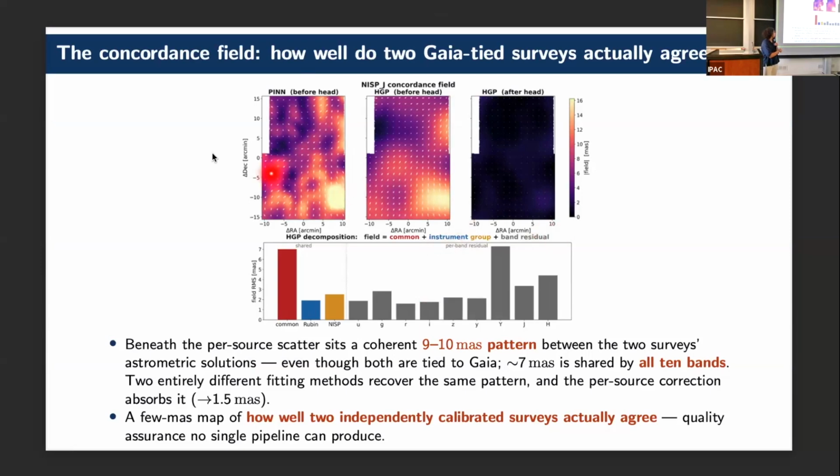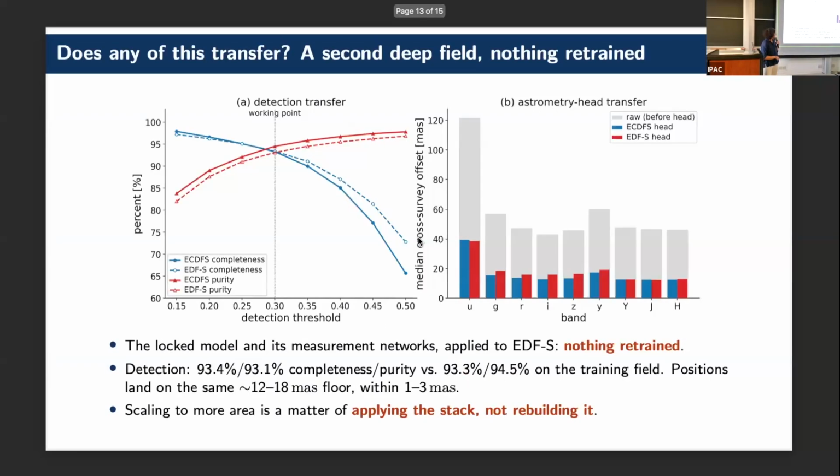Here I'm showing you a fit of the astrometry offset with two different methods without using this foundation model. The idea of using two is just to show you they give more or less the same kind of concordance field. If you use the head and correct for astrometry, you can see that field is gone. So we correct for astrometry to better than, I don't know, 4 milliarcseconds or so. That's the idea there.